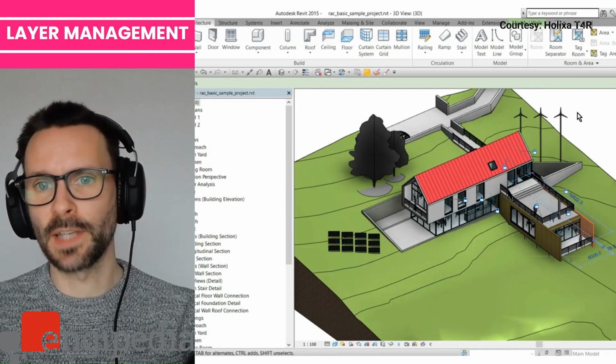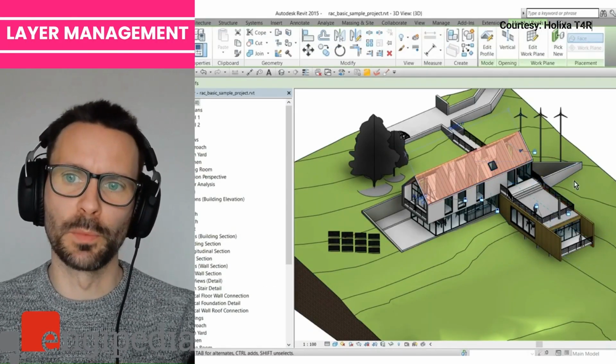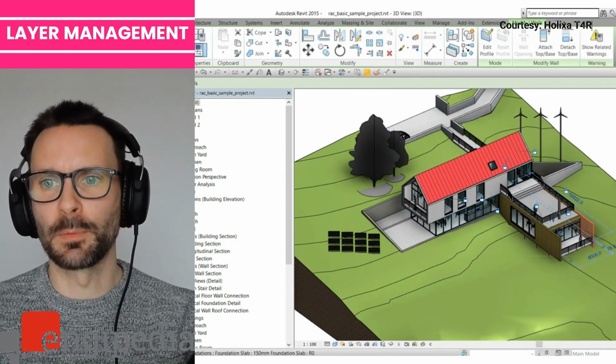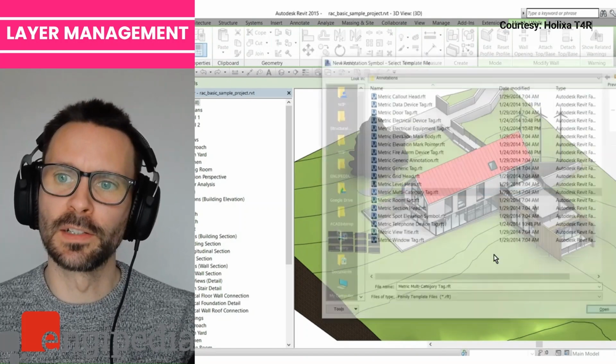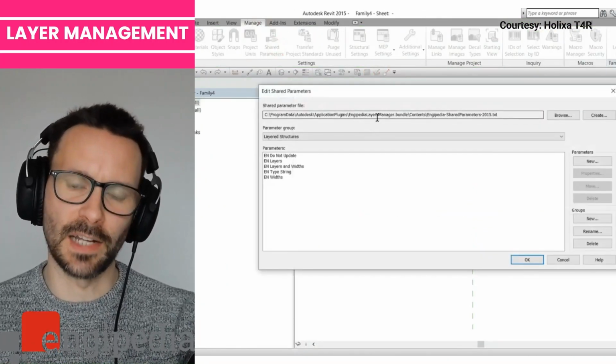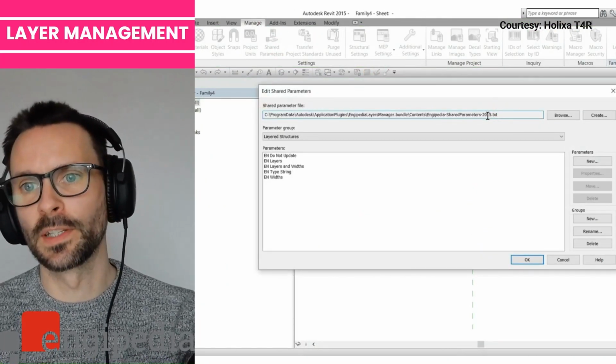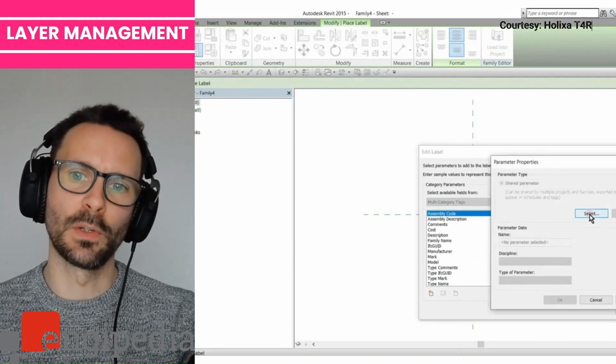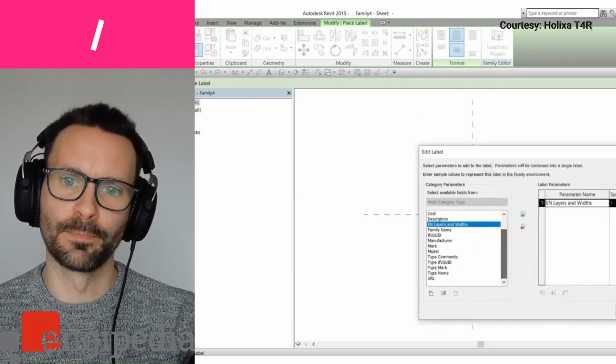Layer management. This add-in analyzes all layered structures looking for material names and layer widths. Materials widths and material layers with widths can be written into multi-line type parameters of all six layered categories: ceilings, floors, site pads, roofs, structural foundations, and walls. These parameters can be used to show tags and schedules.